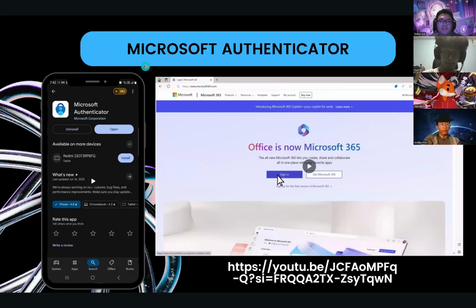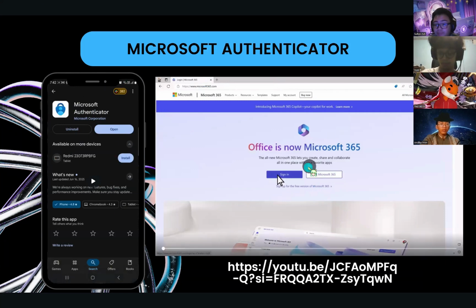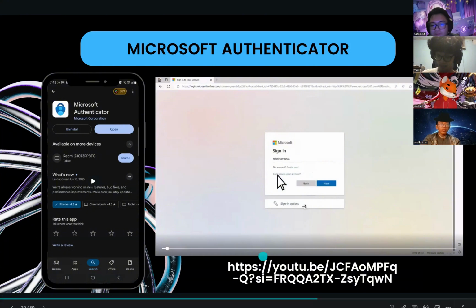Microsoft Authenticator. Now, as I said before, Microsoft Authenticator is an authenticator for your Microsoft account. You can download it on your device, mainly your phone. This application is quite small, and you can download it for free, as you can see right here. Now, let's move on to this video.